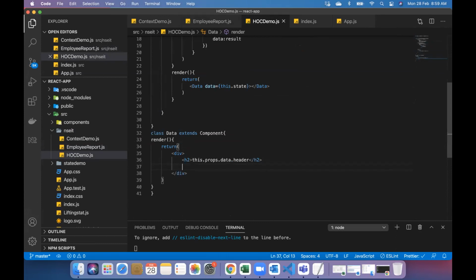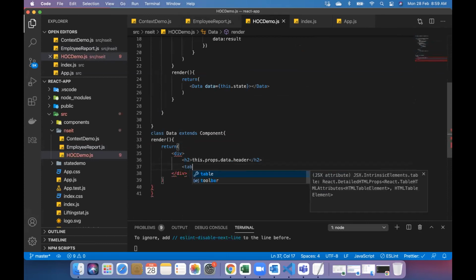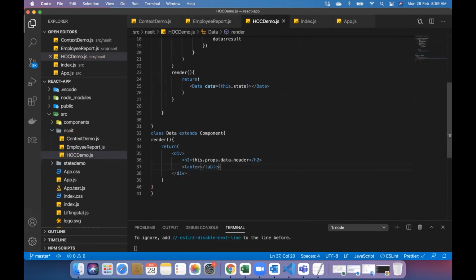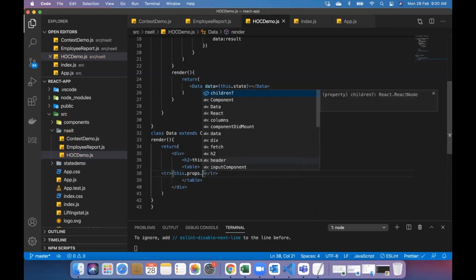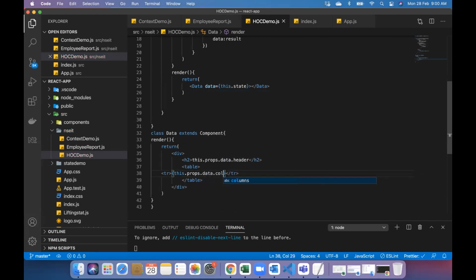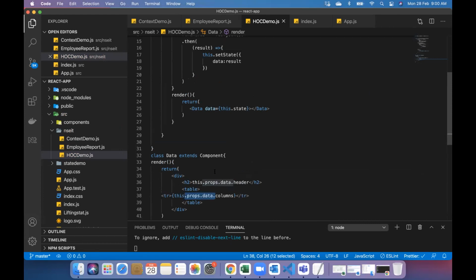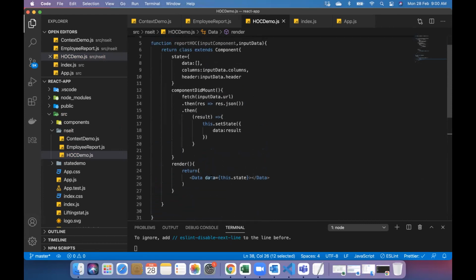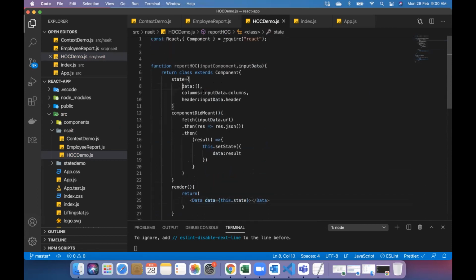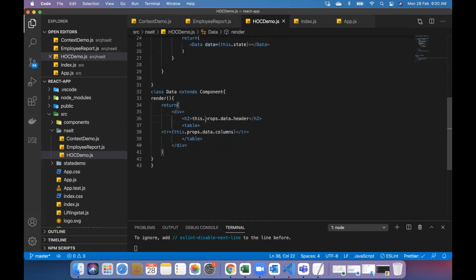Okay, and after that what will we be using? The table. After this h2, in this table we're using tr. In this tr what are we passing? This.props.data.columns. So remember, the parent is passing the data to the data component. You see this now. Here you're passing the state, which contains two properties, data columns and header. So that is what we're retrieving: this.props.data.header, this.props.data.columns.